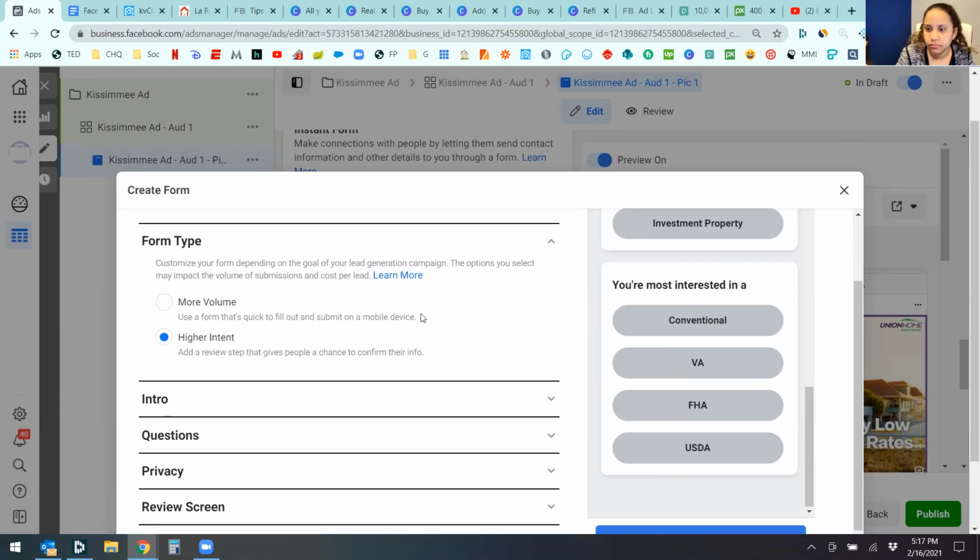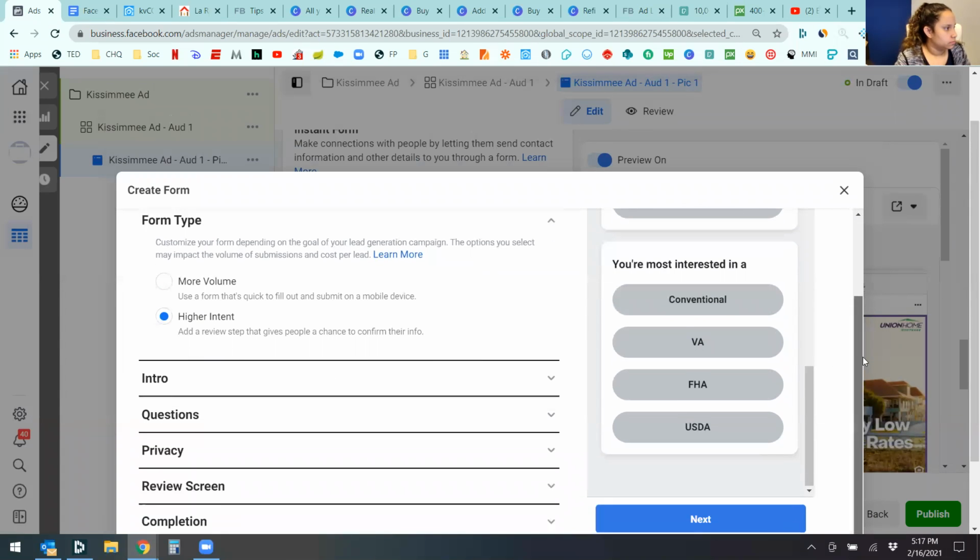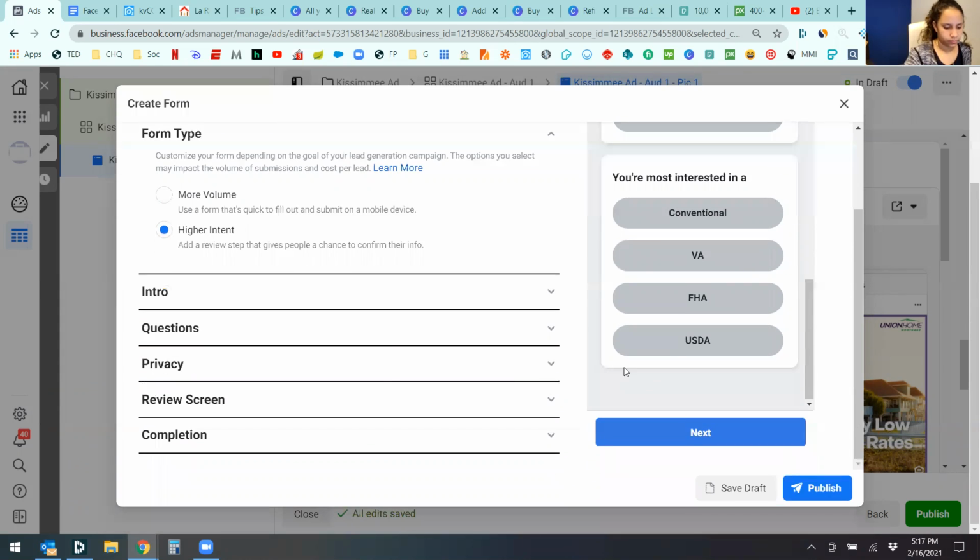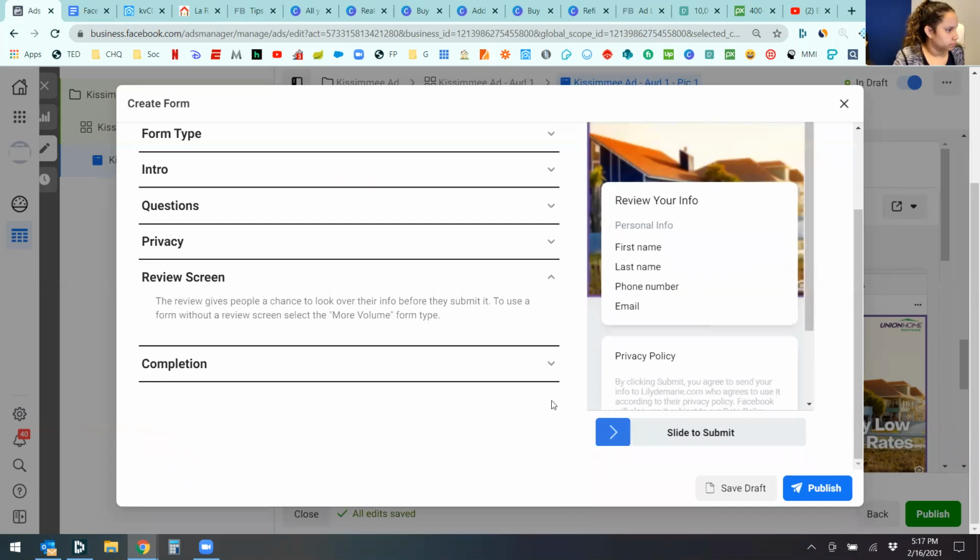But on the form type, it gives us the option: do we want more volume or do we want higher intent? We want higher intent. And when I click off of that, it removes this little screen here. Higher intent adds a review screen where it's going to say, okay, you just answered a bunch of questions for me. And so now what about if we just confirm that?